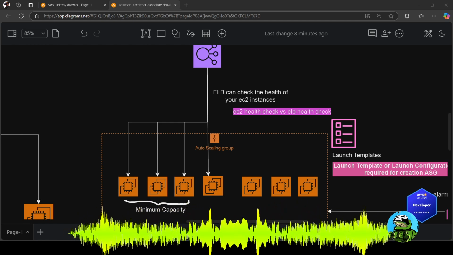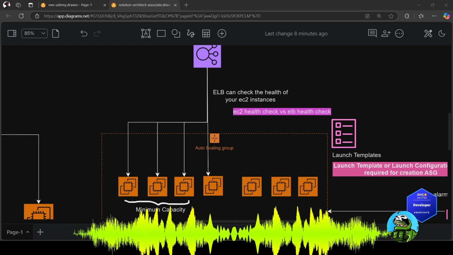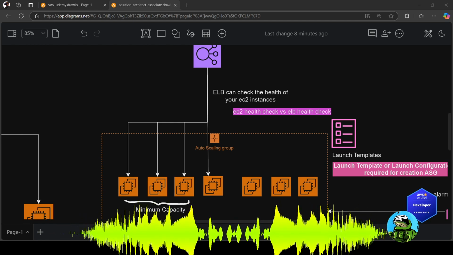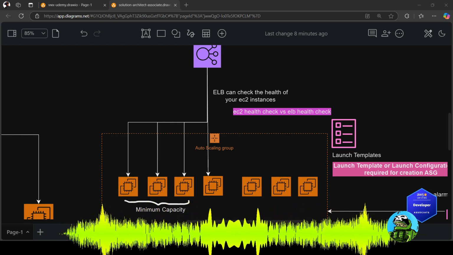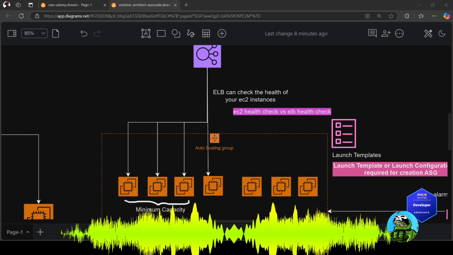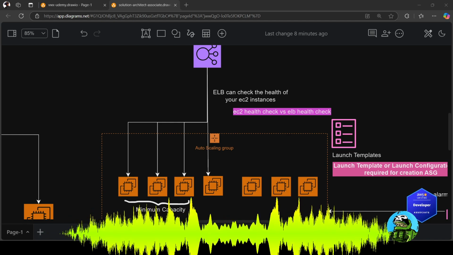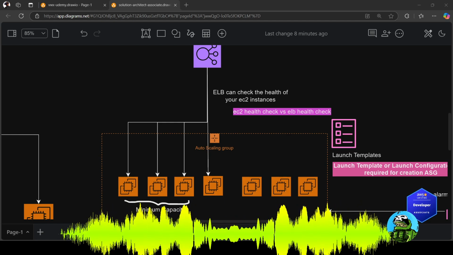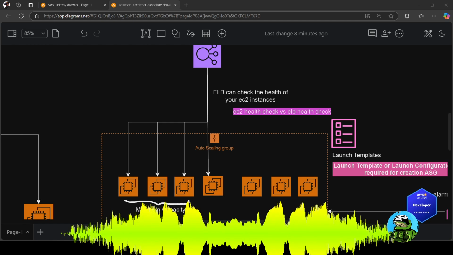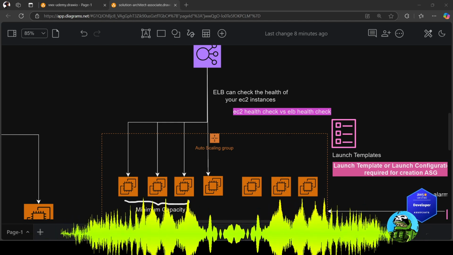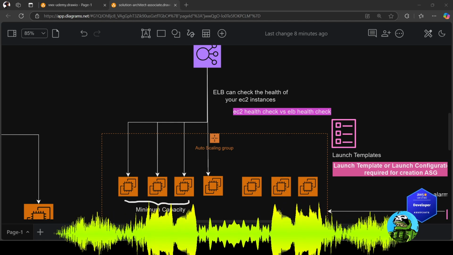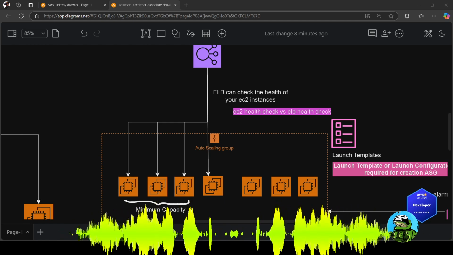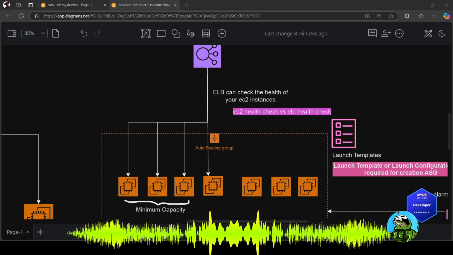ASG with ELB. When you attach an ELB to an ASG, the load balancer automatically distributes incoming traffic across the instances in the ASG. The ELB ensures that traffic is only sent to healthy instances based on the ELB health check or the ASG health check. The ASG can scale in or out based on the load. This setup is ideal for web applications or any use case where you need to distribute traffic efficiently and ensure high availability of your service.